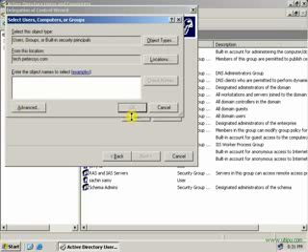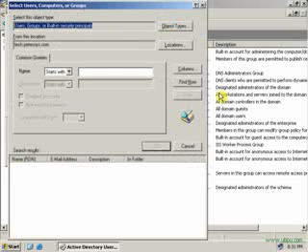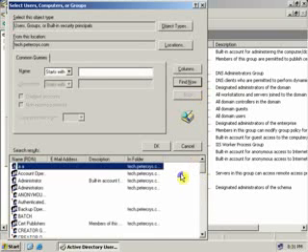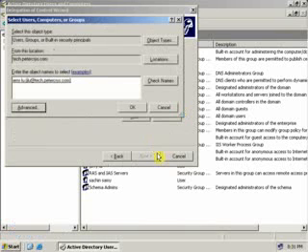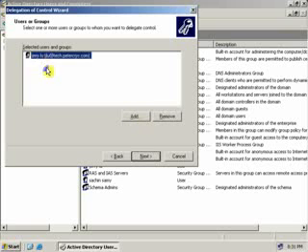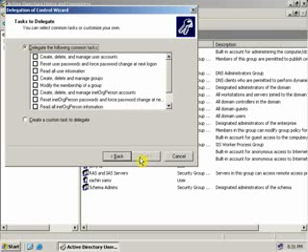Select the user by clicking on Add. You can type the username here, or you can click on Advanced and click on Find. Select the user from the list. After selecting the user, click OK. As you can see, the user is added here. Now click Next.